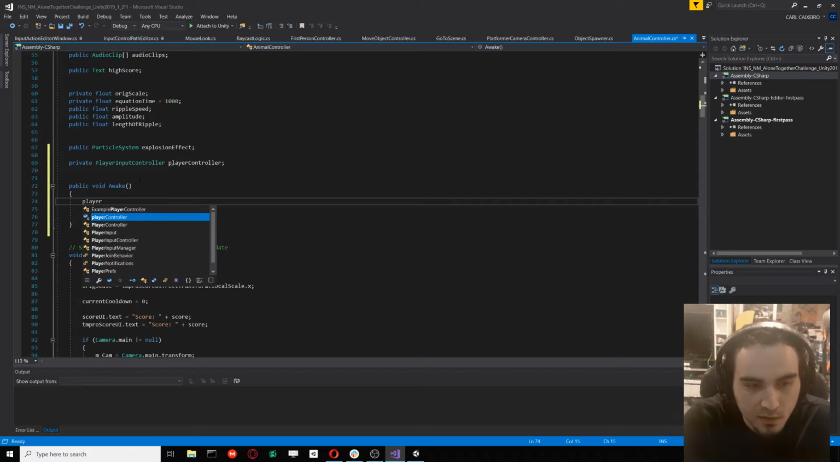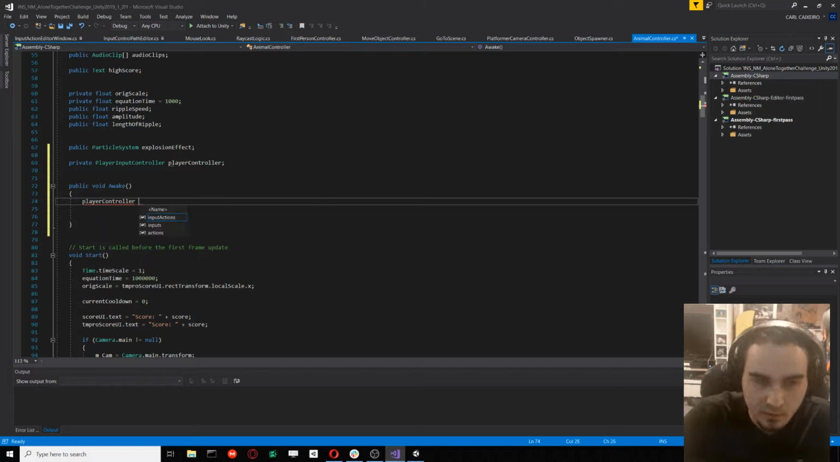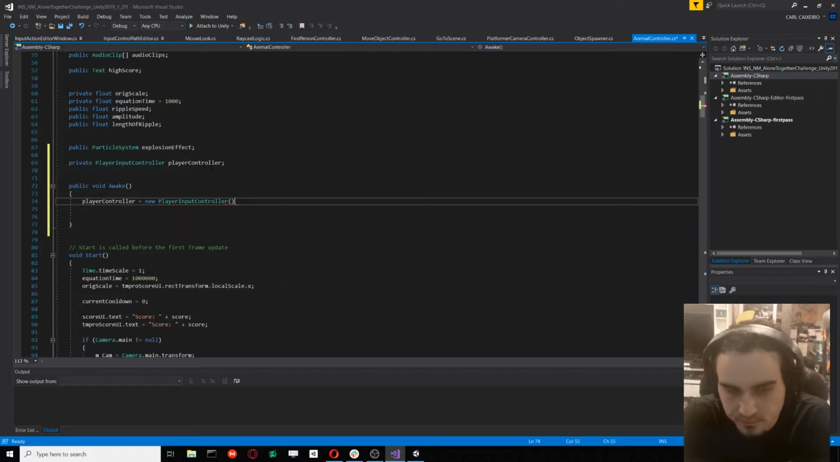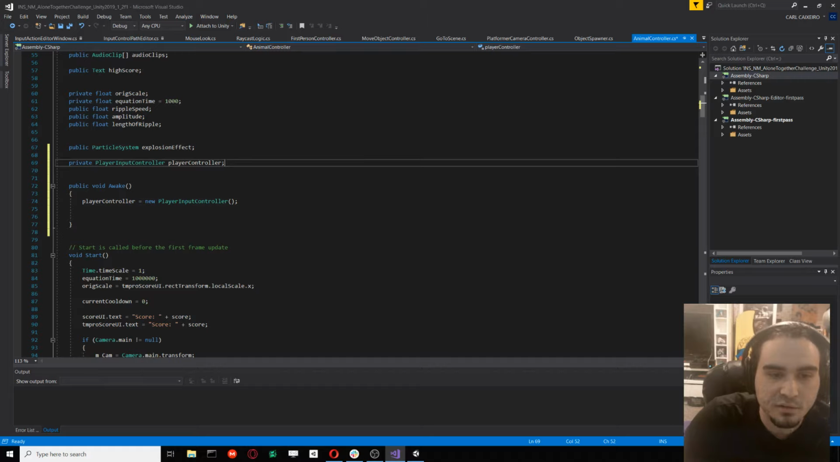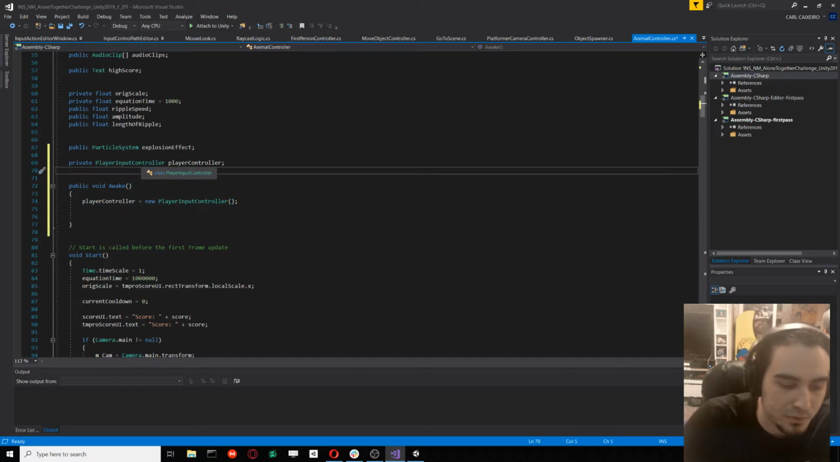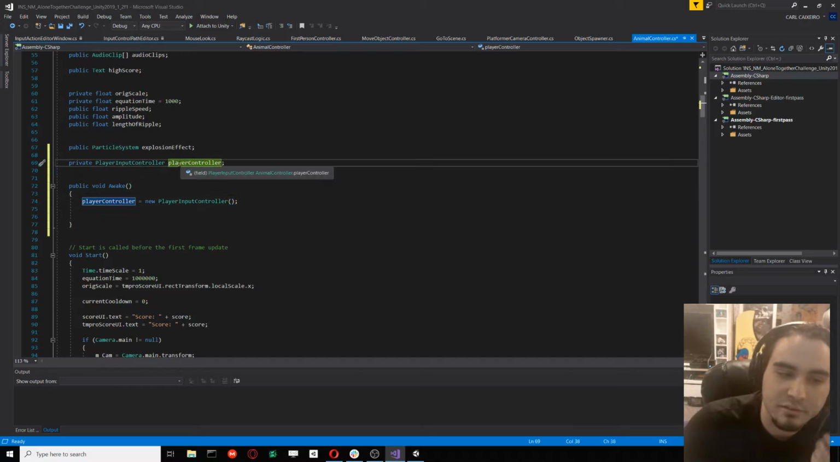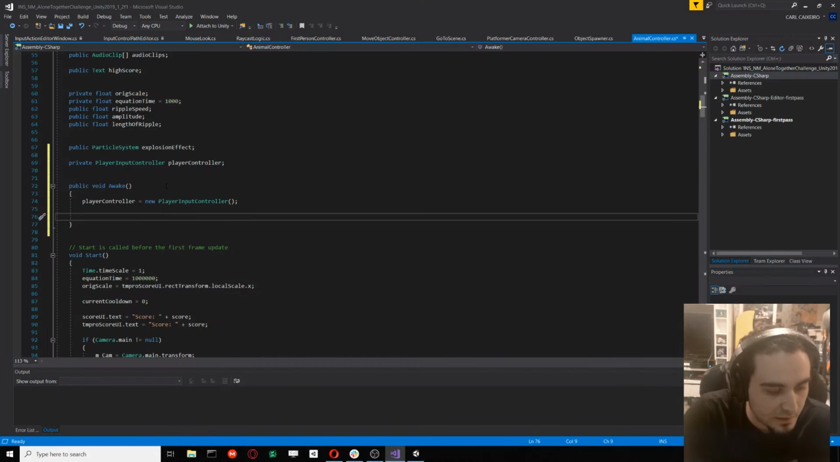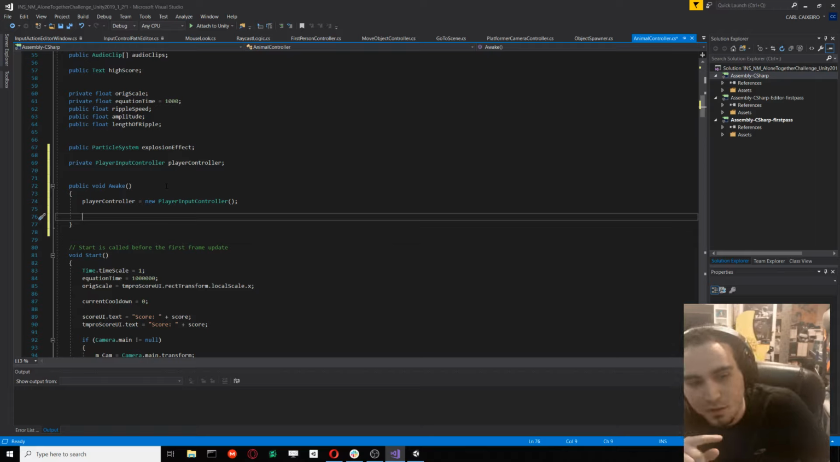So the first thing we need to do is set player controller, which we just called right here, equal to new player input controller. Because we didn't define anything for this to be equal to, we just need to make a new one of it. Even though it's of type player input controller, it technically doesn't have a value. So we just have to set a default value to it, which is going to be what we have right here.